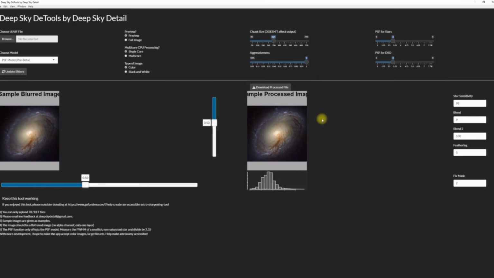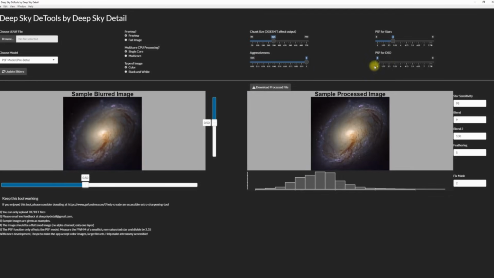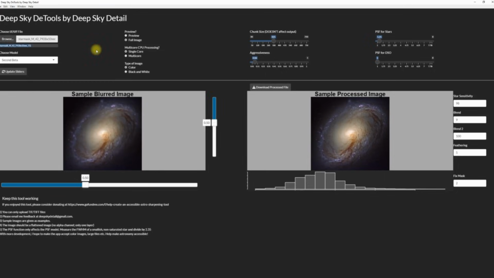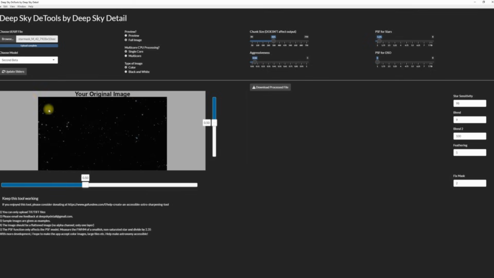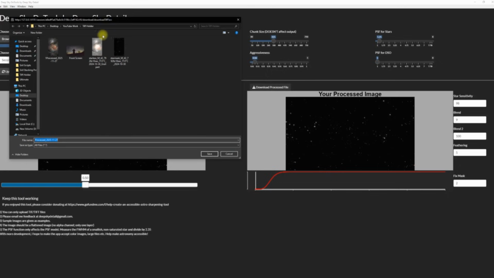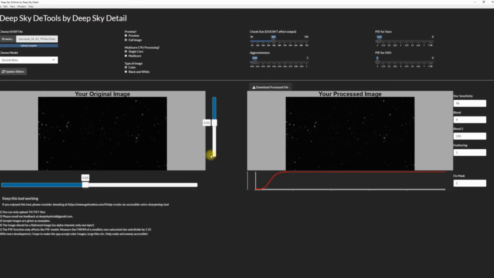So here's AstroSharp open. The stars don't really need sharpening, so I'm going to drop all the sliders down to pretty much minimum. And you need to make sure you click Full Image. Come over here to Choose Model, choose Second Beta, Browse, get your star mask right here that we just pulled from Cyril, and click Update Sliders and let AstroSharp do its thing. Okay, there's our result. So we want to download the result into our TIFF holder, hit Save.